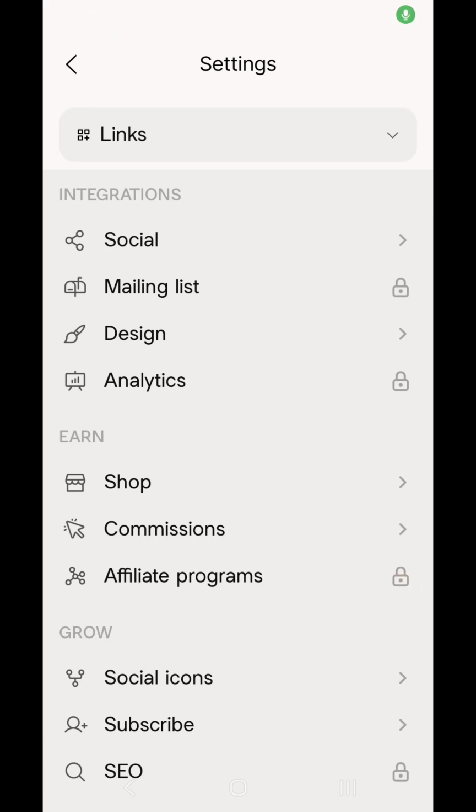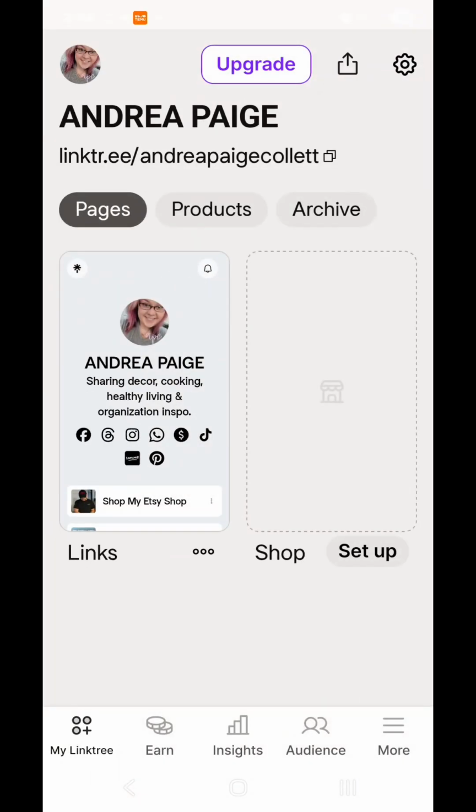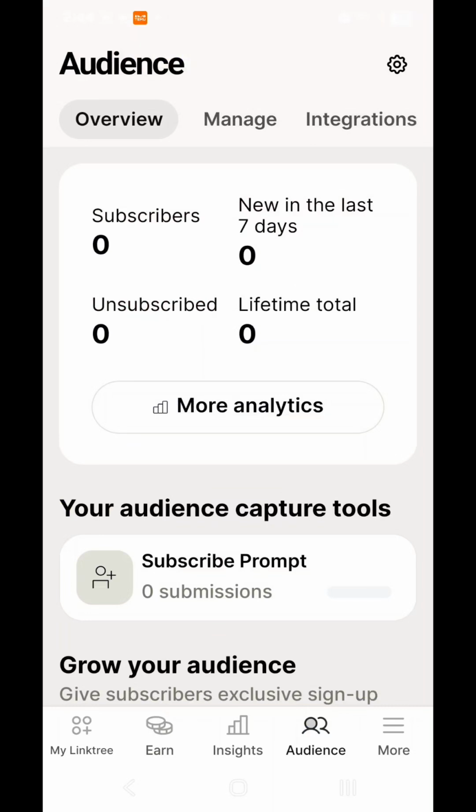After I've done all that, I'm going to go back to the main screen where we started, and you're going to see a couple options across the bottom here. It says My Linktree, it says Earn, Insights, Audience, and then it has the More option. We're going to select Audience. Now keep in mind that I have just switched back to using Linktree, so all of my subscribers that I had on my previous link in bio app, I lost those. So I have no subscribers right now.